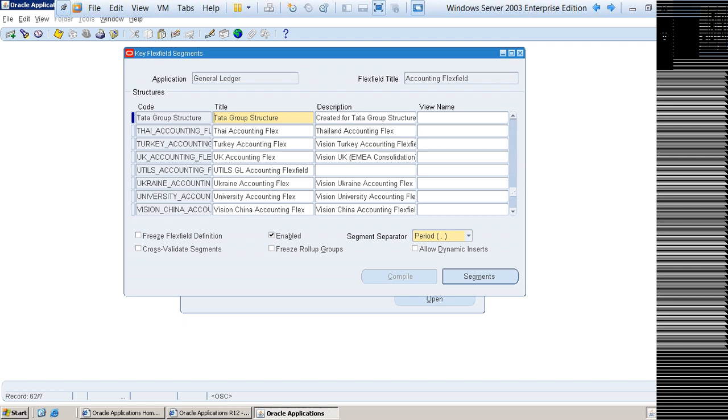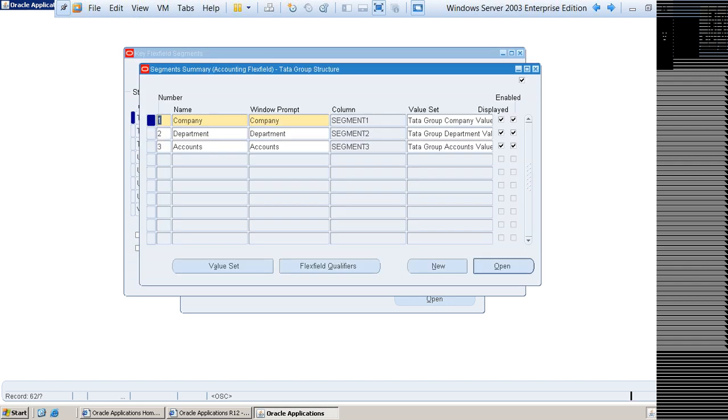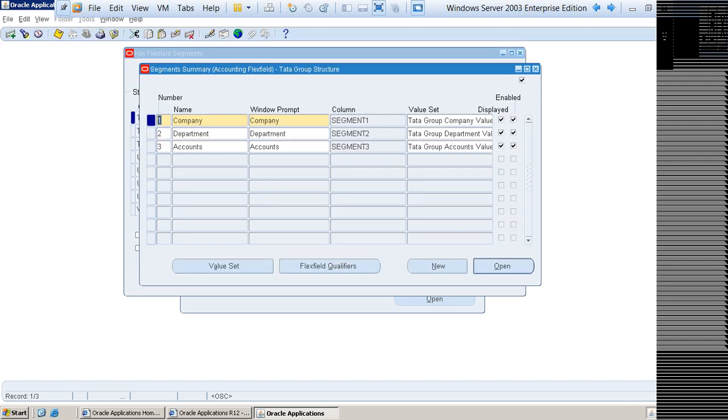Below that we created a structure called data group structure. This structure will have what? Segments. How many segments you see? 3. What are they? Company, department, accounts.